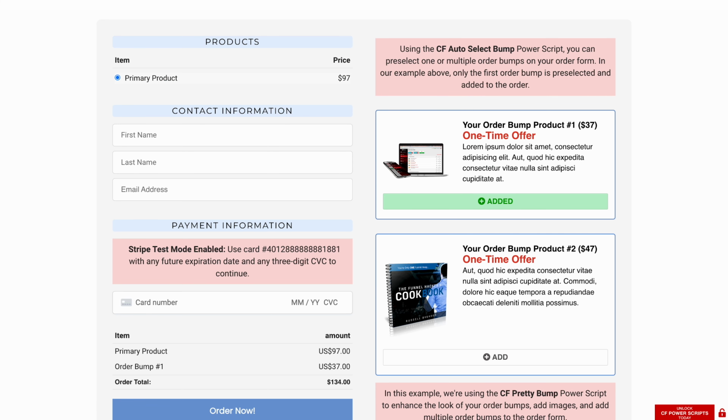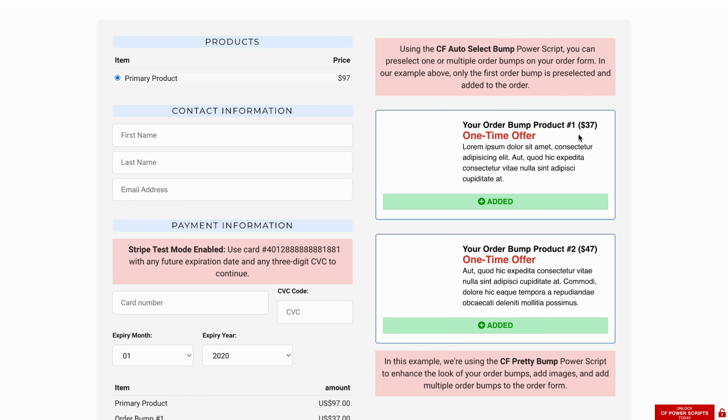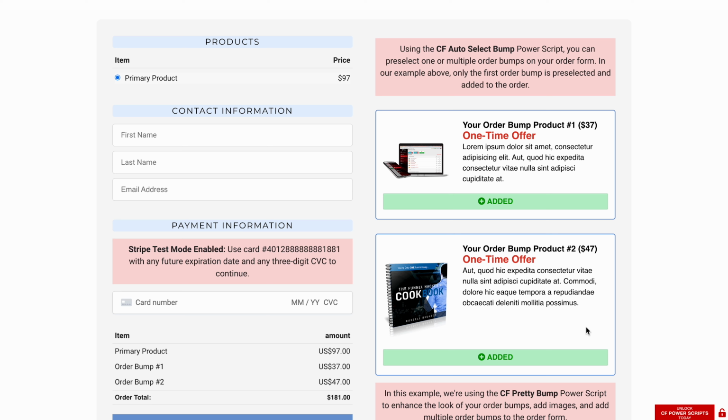Now we can refresh our page and see that the second order bump is also now automatically pre-selected and added to the order, as you can see in the order summary. Now let's again test everything and place another test order. I will quickly fill in the information and then we will proceed. For the credit card number, use the test number that you see here. The date is any date in the future, and the verification code is 3 random numbers.